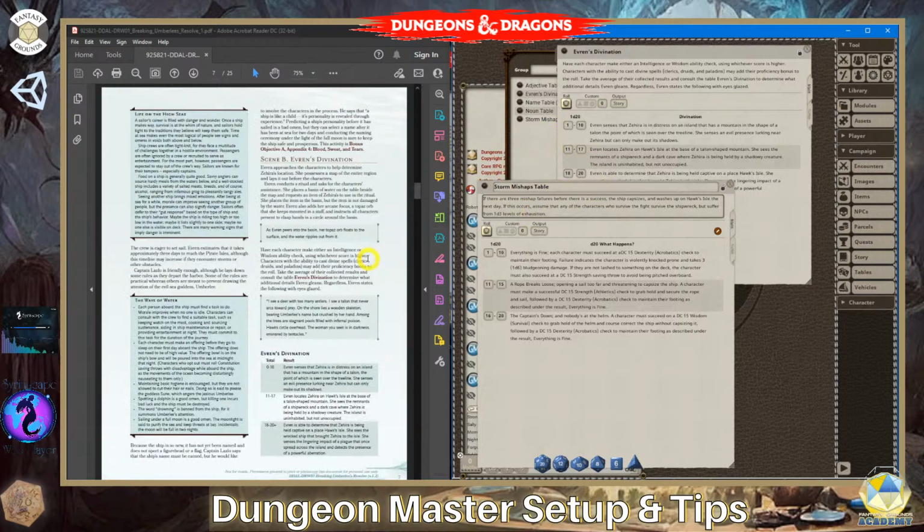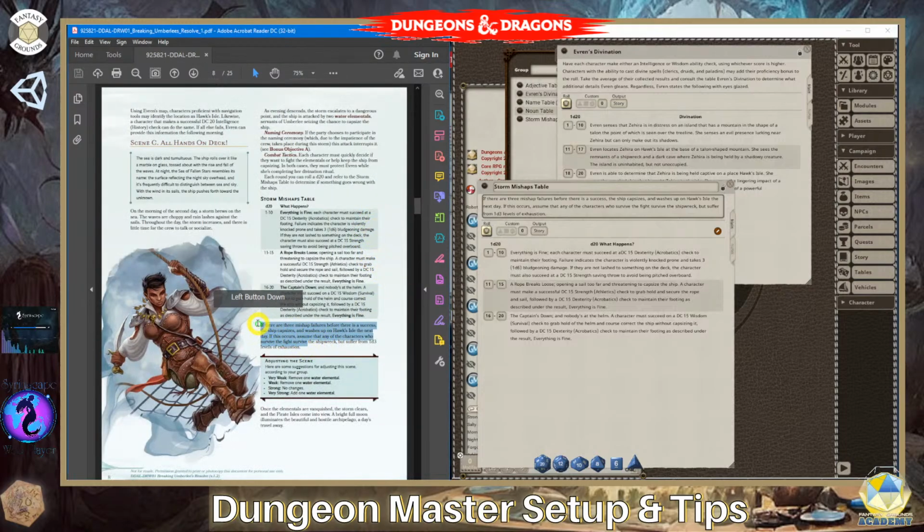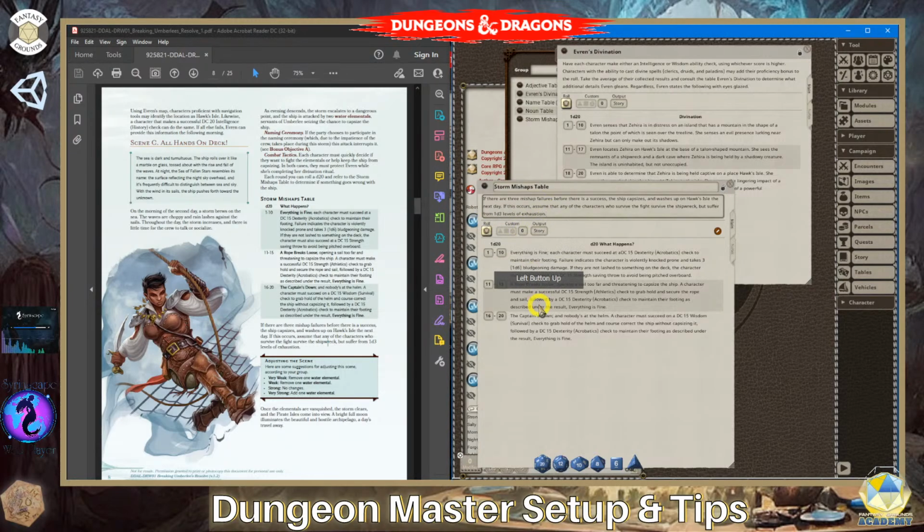So this is the Storm's Mishap table. So this says if there are 3 mishaps before there's a success, the ship will capsize. So I put that here. I think that's important to know when you start rolling on that table. If you get 3 in a row, the boat capsizes. So I put that information here.